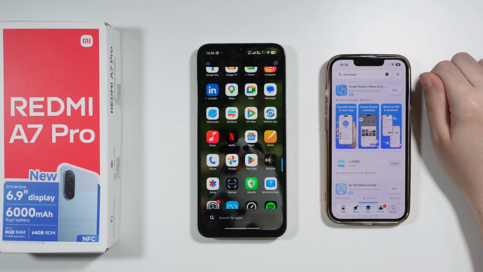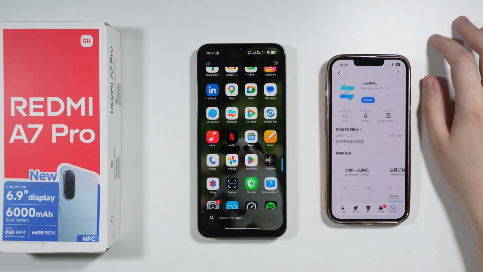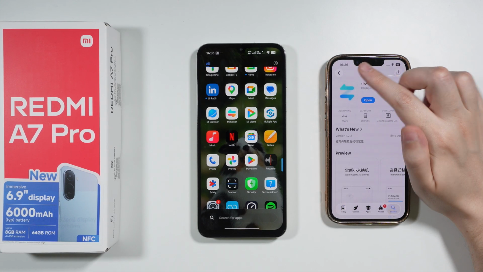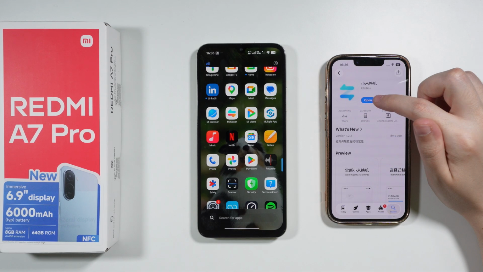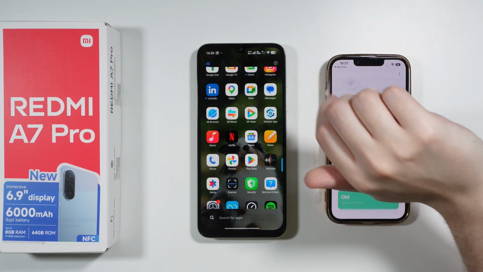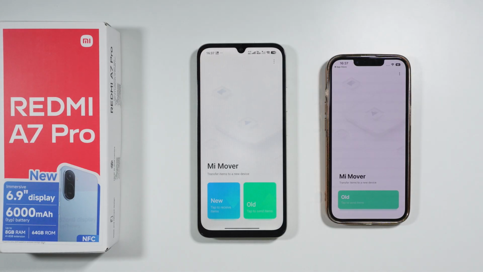There we go. Unfortunately, for some reason the app is not translated, at least in my case, but this is the app that we are looking for. So you want to install it and then open it whenever you have it ready. We're also going to open it on Redmi A7 Pro.